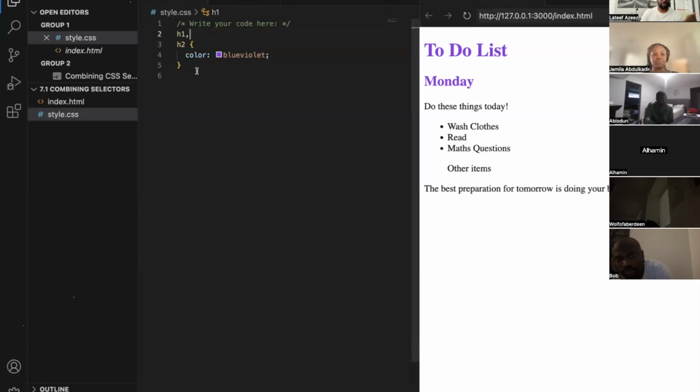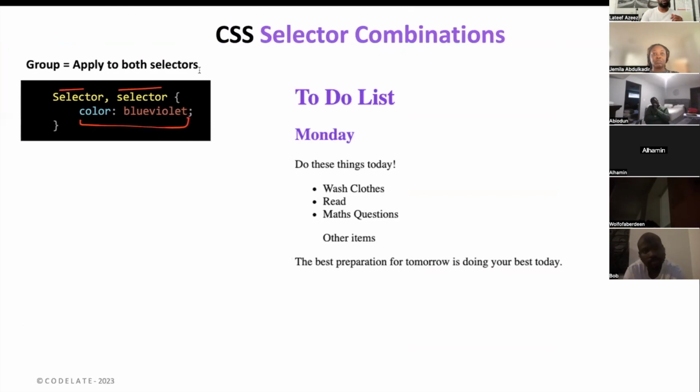Okay. All right. So this is grouping. You group them together, separating them with a comma and a space, and write your CSS property you want to set. All right. Do we understand that, guys? Can I move on? 100%. Fair enough. Thank you. Now, that is grouping.